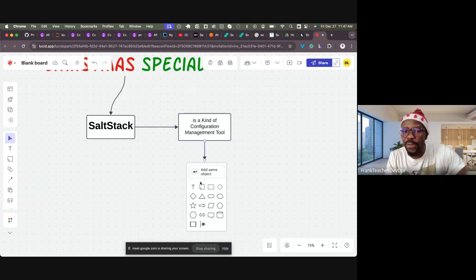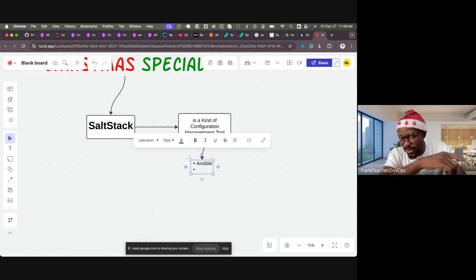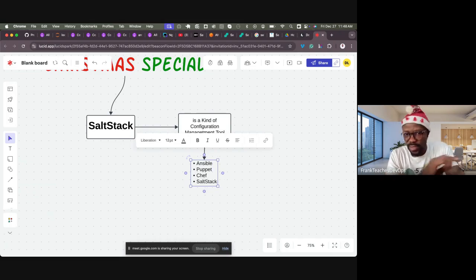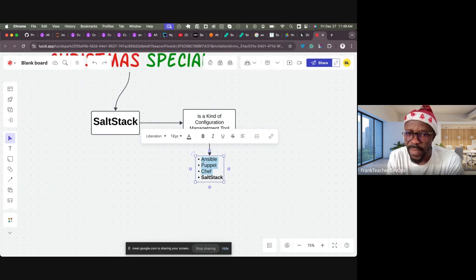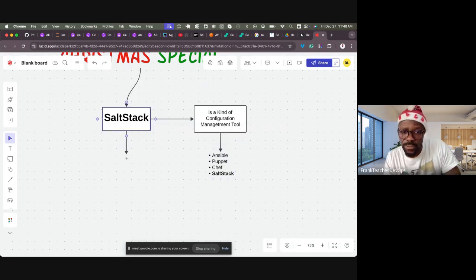Now, in configuration management tools, we have the likes of Ansible. You know Ansible, you know Puppet, you know Chef. And there's some other one called SaltStack. Today we will be looking at what SaltStack is and how SaltStack is different from the rest of these other configuration management tools. Before we talk about their differences, what exactly is SaltStack?